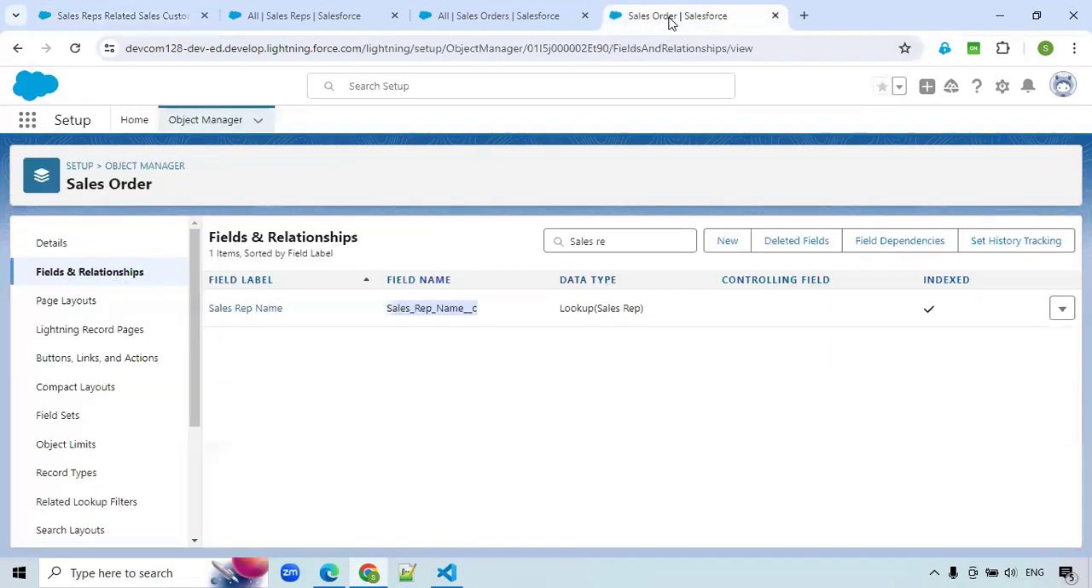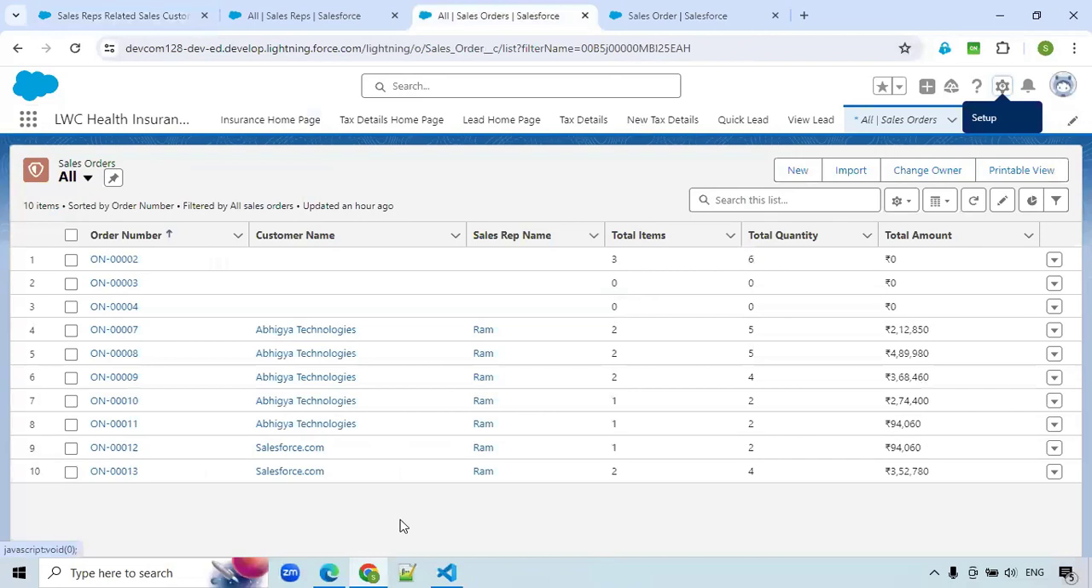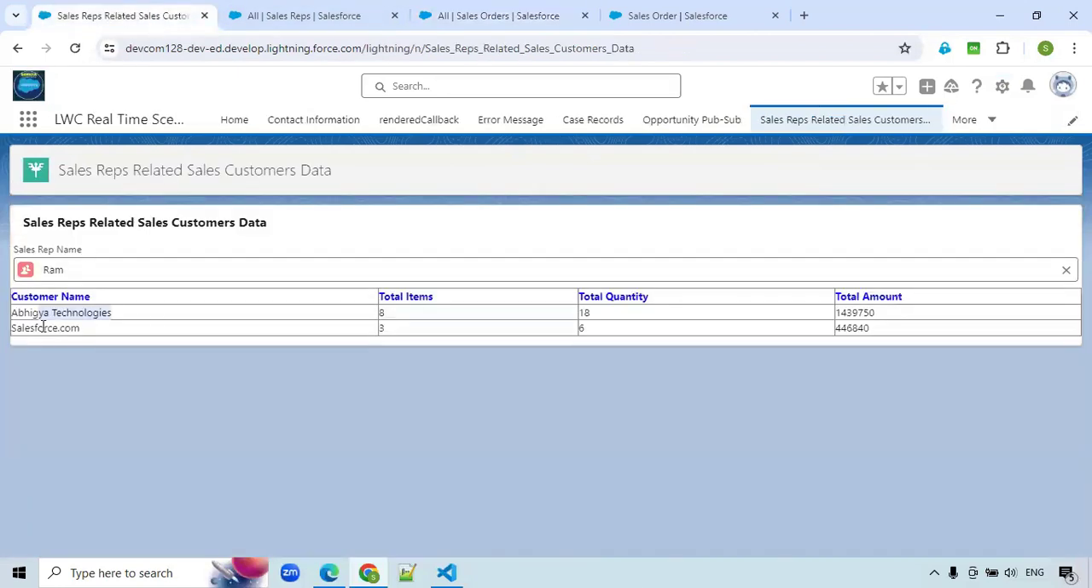So let's go back to the database here. In this database, the sales representative is common for all these orders. But here we have different customers. Abhigna Technology is one of the customers, Salesforce.com is another customer. Might be some other customers also. At present, I have created some data for the two customers: one is Abhigna Technology, another one is Salesforce.com. So here we have to roll up based on the customer name. See here, you have Abhigna Technology and Salesforce.com.